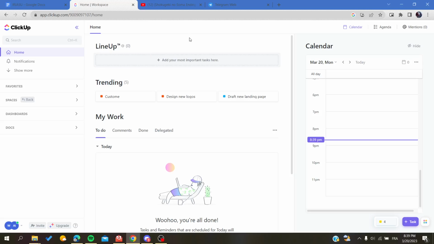And today I'm going to show you how to use the Gantt chart in ClickUp web application. So the first thing that I will need you to do now is to go to your browser and type app.clickup.com in your web browser, and then it will lead you to the ClickUp web application.